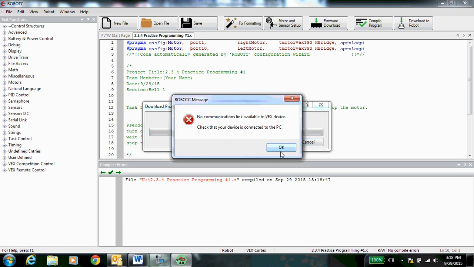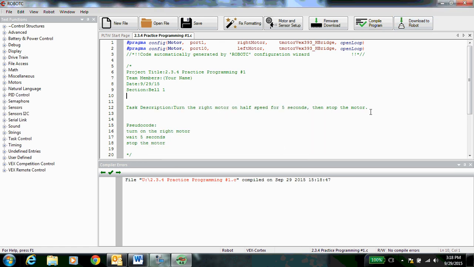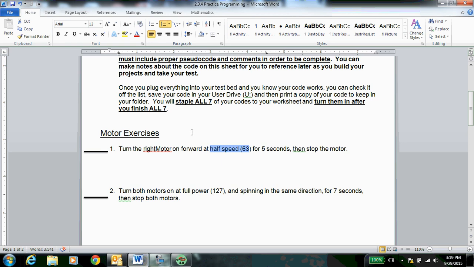And I got an error because mine's not plugged in, but yours will download to your robot, and you can click Start. When you click Start, you should see your wheels go, and after 5 seconds, it should turn off. And that's how you know you've done this code correctly. If you download this to your robot and your right motor spins on forward for 5 seconds and then stops, you know you did this correctly. So go ahead and check it off.